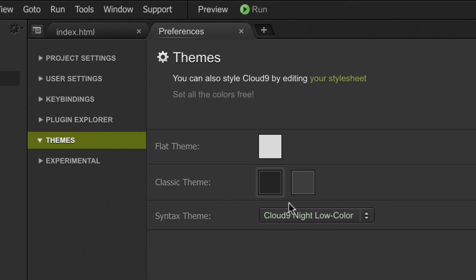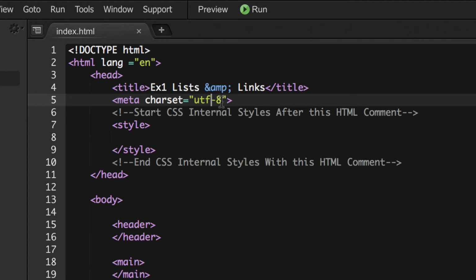If you're using your white one or anything like that, that's okay. But if you want to change it to the black background, you would use Cloud9 Night Low Color. Now just a couple things I want to point out before we get started, because I do have an HTML shell set up for you to work with, just to get familiar with until you do your own.